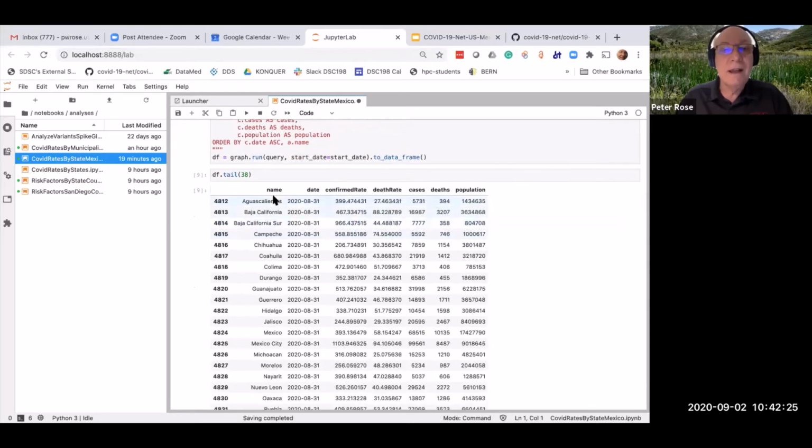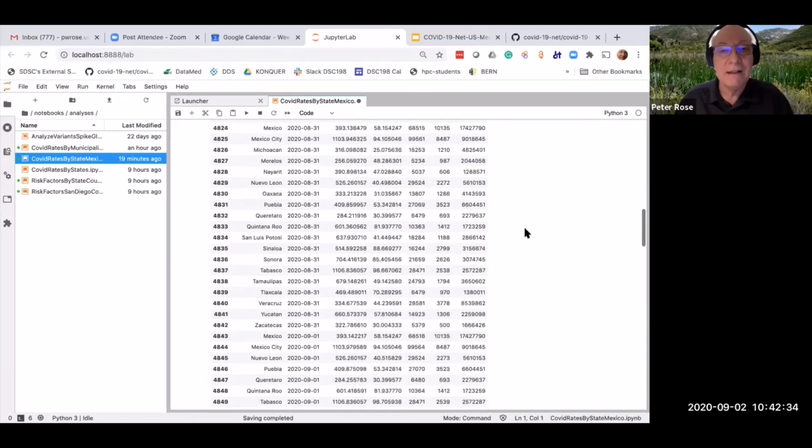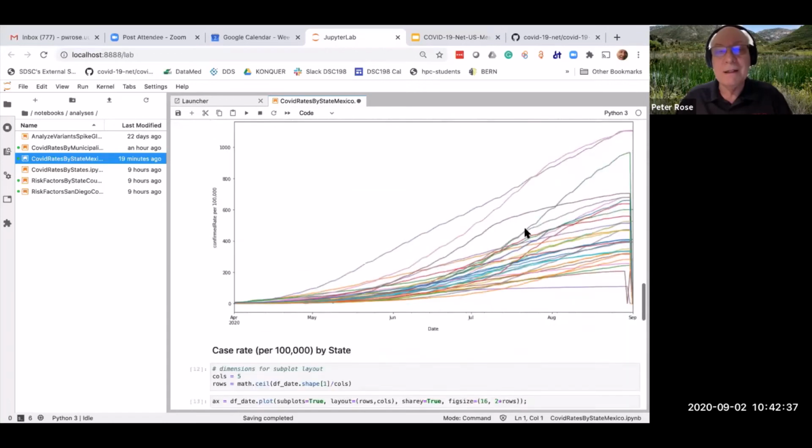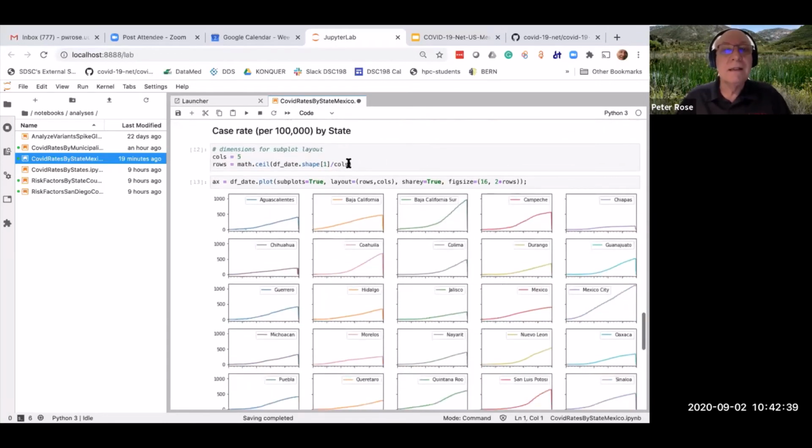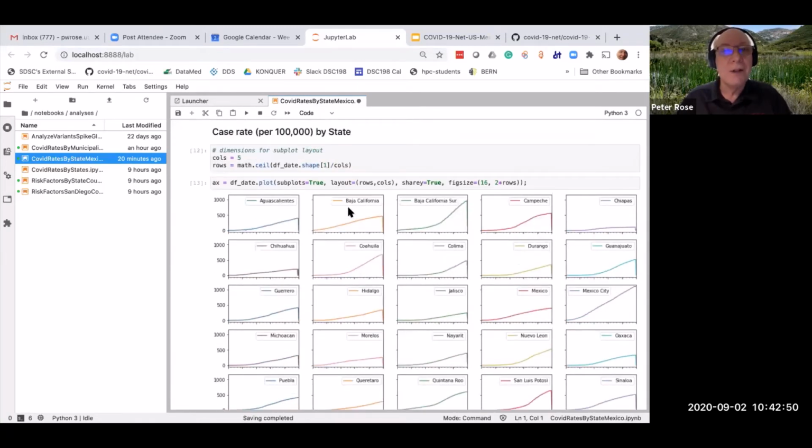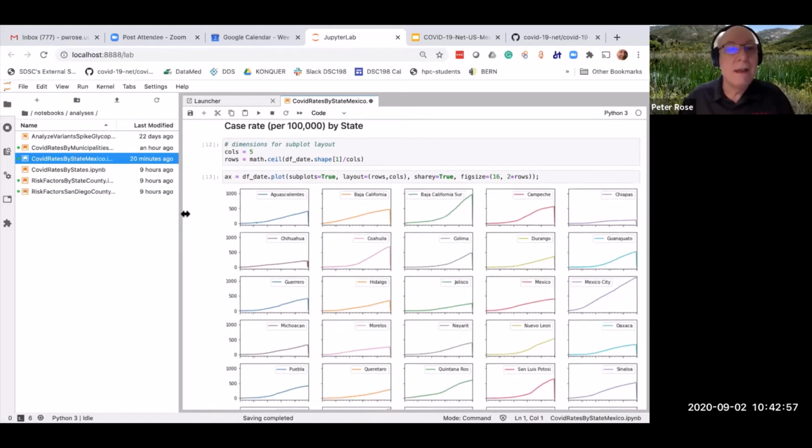So here you see the different states in Mexico, dates, confirmed rate, death rate, cases, and the population of the various states. And then we can plot this here, and you can see the cases per 100,000 citizens in the different states. So here's Baja California. You see Baja California, so it's almost twice as high as Baja California. So this is a notebook that shows you basically how to get the data.